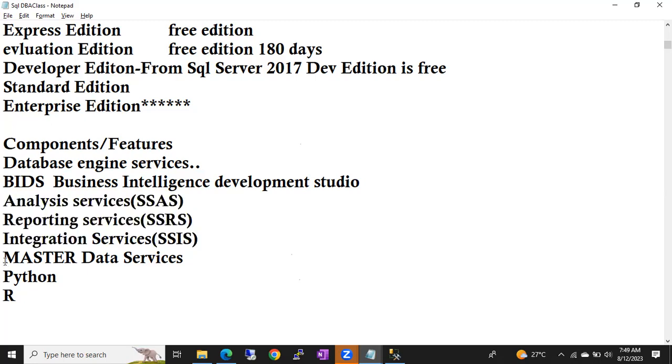Along with that, we'll also get Master Data Services, Python, R and all. We are not going to use these services, guys, as a DBA. Hardly. We are responsible for the database engine, 99.99%. If you are installing SQL Server, you have to install the database engine. That is the main thing.